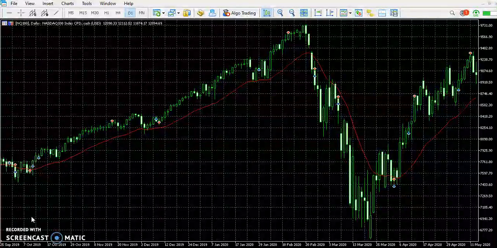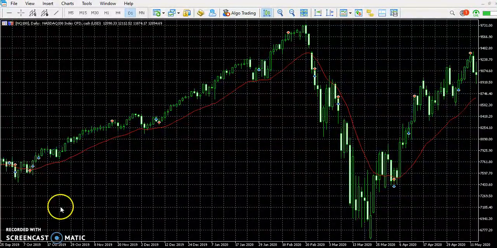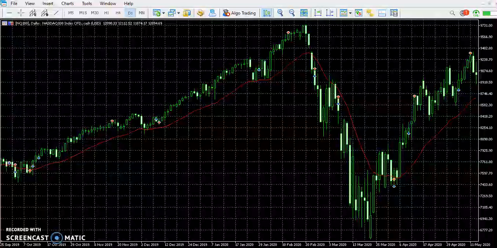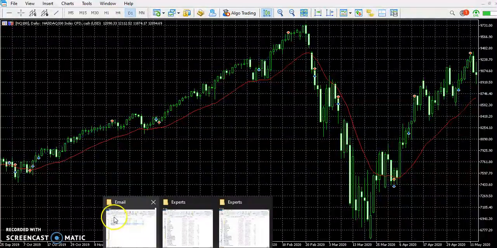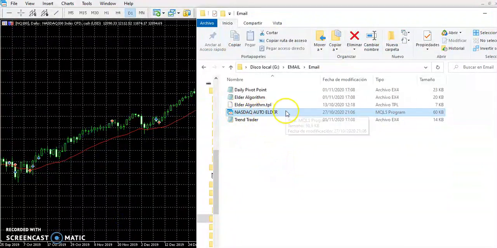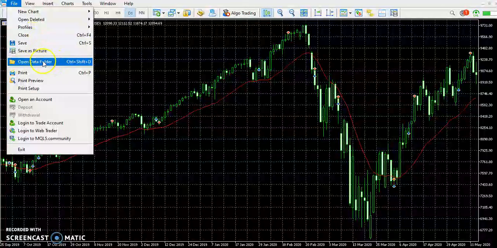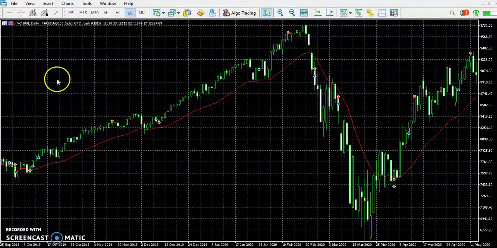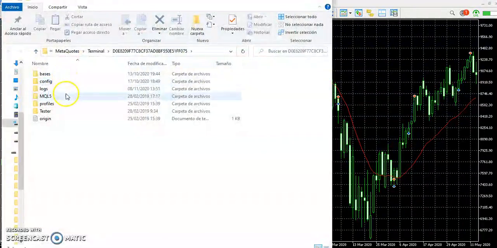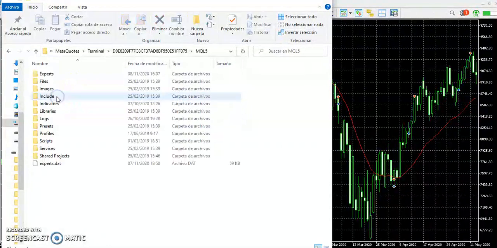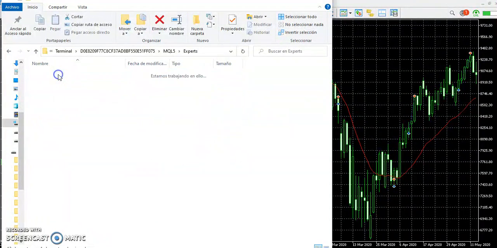Today I'm going to be showing you how to install your expert advisors to your MT5 platform. Once you have your expert advisor downloaded, as you can see here, you'll then want to head over to the top left corner and click File. Under File, you want to go to Open Data Folder. You'll then want to click MQL5 and then go to Experts.